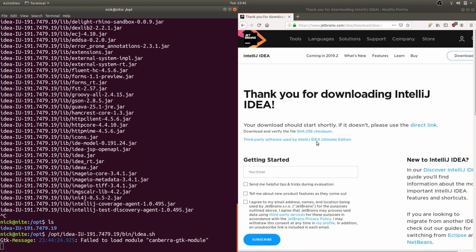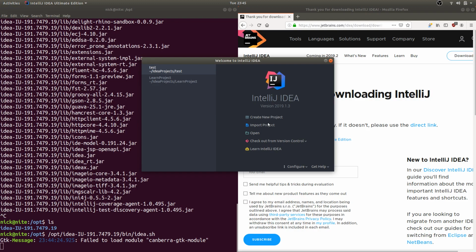Okay, now it should have popped up over here. Okay, so let's bring that over. Alright, so now this is what you'll see. So now you can go ahead and create a new project, import a project, learn more about Intellij, and then you can just set up a whole bunch of different configurations, which I can show in a later video.